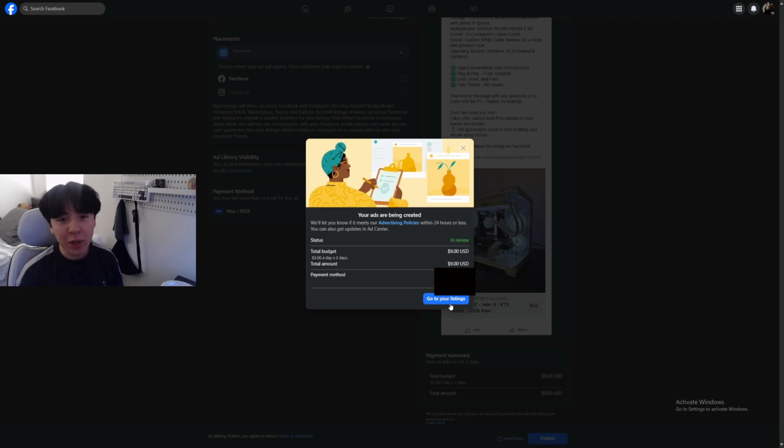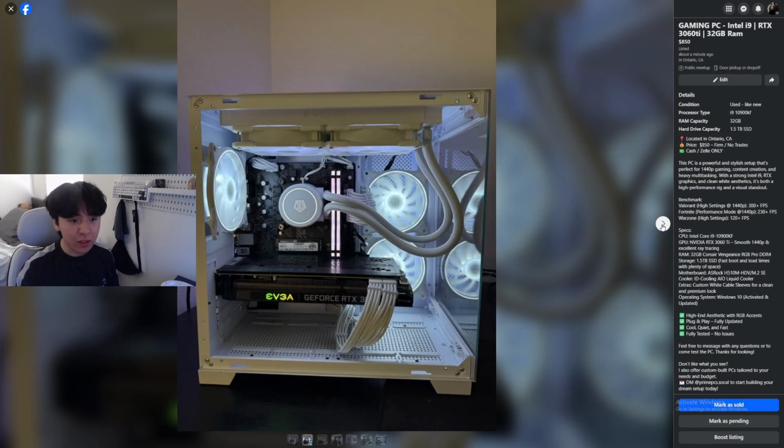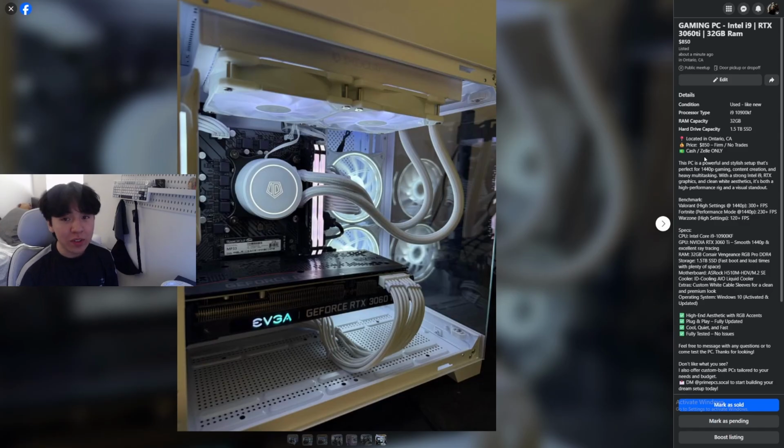And just like that, we just made a listing on Facebook Marketplace. On my listings, we can see that we just uploaded it, looks great, and we can just see the page. Here's the listing. Looks good, and I hope this PC sells pretty soon.